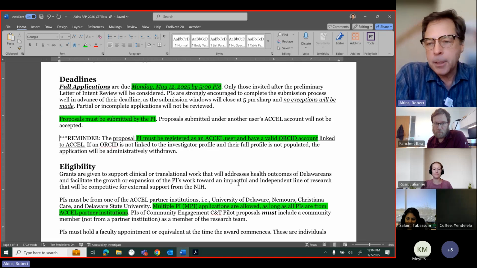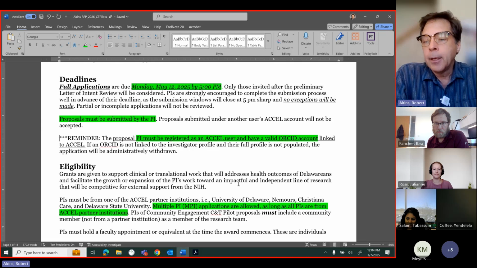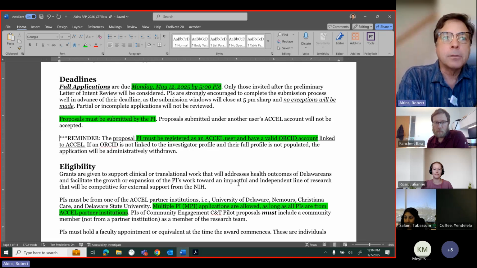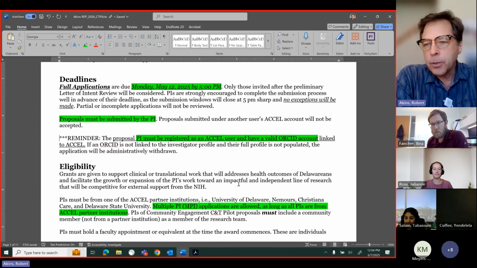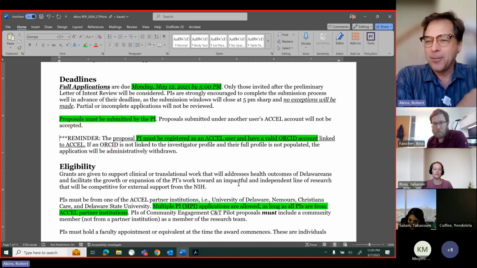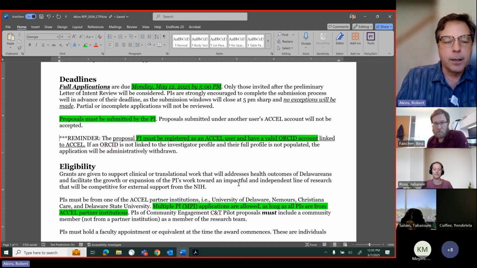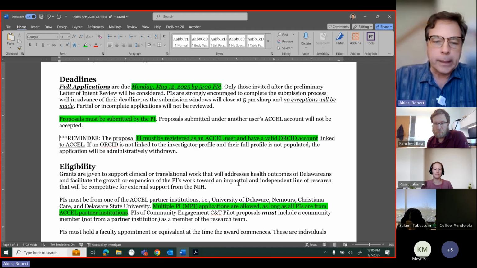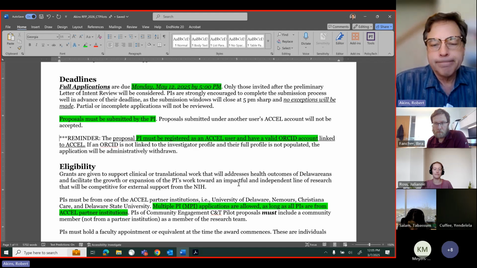The proposal has to be submitted by the PI, which I know, depending on what institution you're at, gets a little interesting with your sponsored projects office. The PI has to be registered with Excel, and I think by virtue of the fact that you got through the LOI process and got invited, that's done. You have to log in, and you have to have a valid ORCID account. Otherwise, if they can't link you to your ORCID account, or your profile is incomplete, it will be rejected.